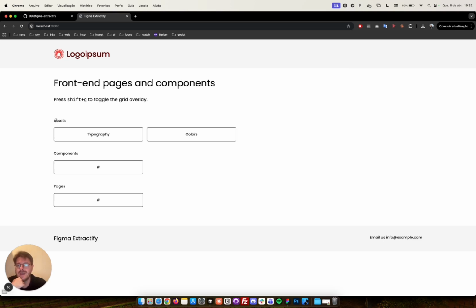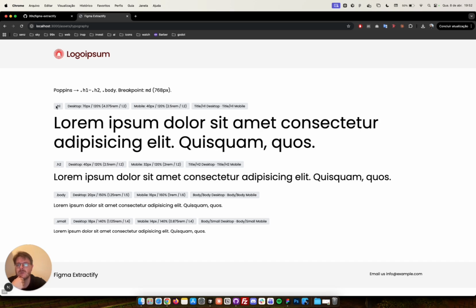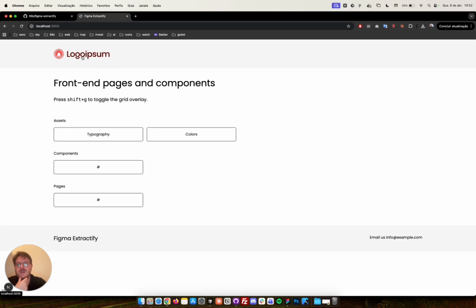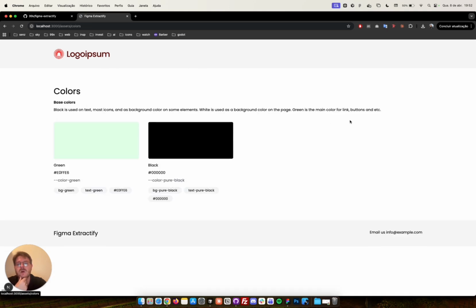So we have this assets page here where we have a basic typography, which has the H1, H2, a body, and a small class here. Those are just placeholders. We're not going to use them in our project, but it's just so you can have a basic structure of how we're going to do things. So we have the size for desktop and for mobile for each one of them, and also if we go to the color pages, we have a basic structure for the colors right here.